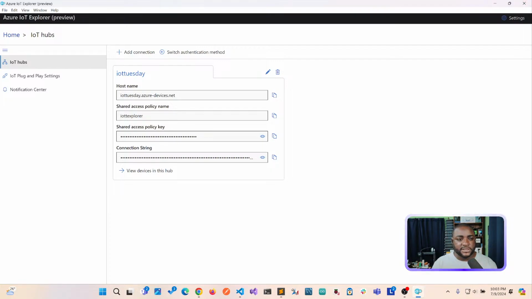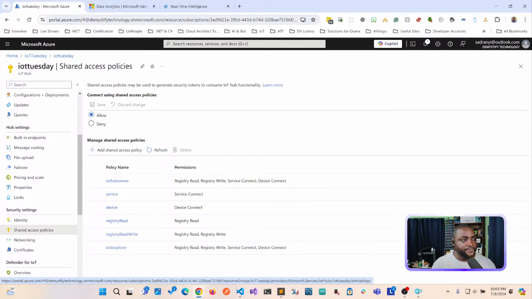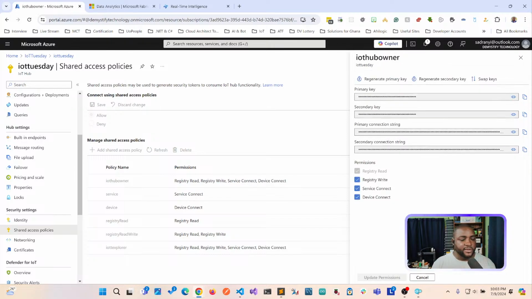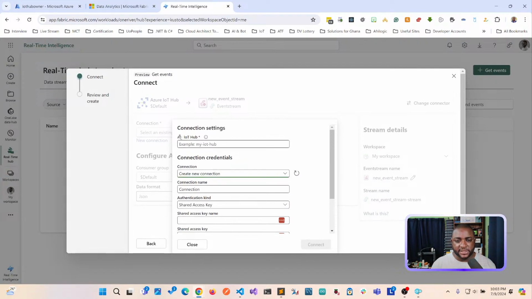It's a similar thing we want to provide to this service as well. So let's minimize this for now. That's what we're going to use. So I'll go ahead and use the IoT hub owner, copy the keys and all that information there, and come in and do the new connection, right? So let's use the IoT hub owner. I can select this, and you can see we have the primary key, secondary key, primary connection string, and all the information we need to connect to this hub.